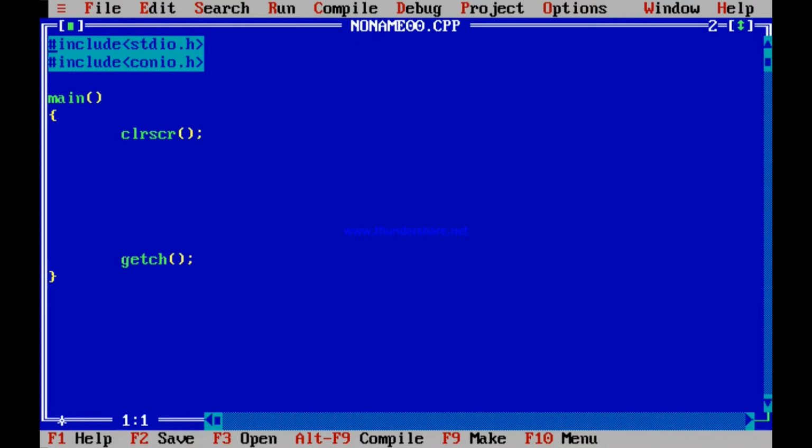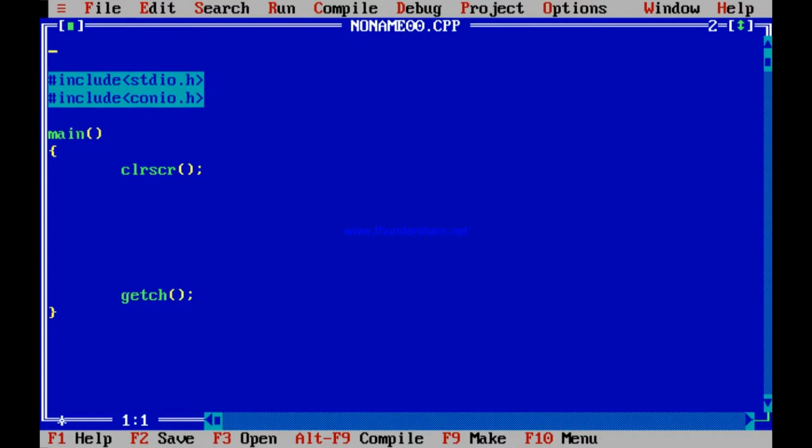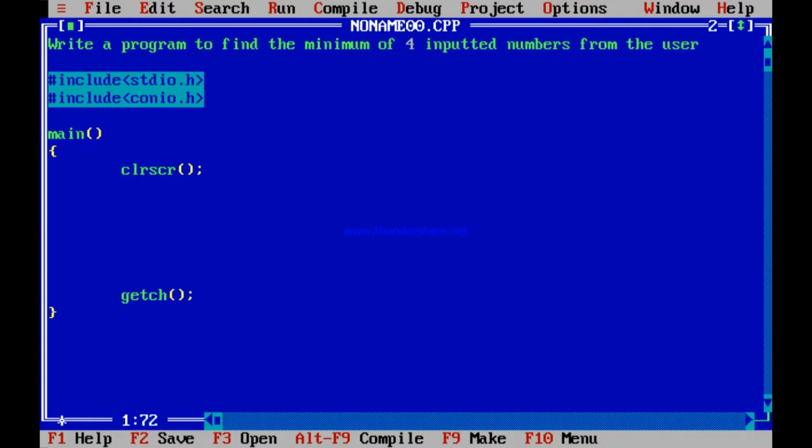The program will have to find out the minimum of those 4 numbers. As you can see, I have done the basic part: #include, stdio, conio, clrscr, getch, all those things are written. So let me write the program statement over here. Write a program to find the minimum of 4 inputted numbers from the user. So you can understand that I will want 4 numbers from the user and find the minimum of them. Let me comment out this program statement because it is not a part of the program.